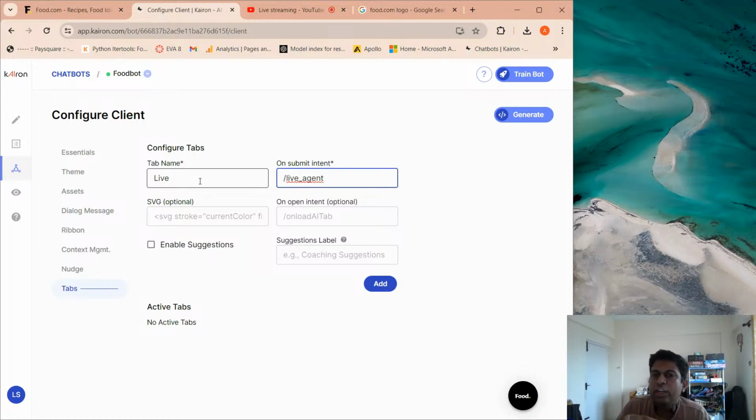So you need not have another bot in another tab. Within the same bot, you can have a dedicated GenAI flow. In this case, I'm using the live agent GenAI flow directly in this particular tab. So any user who comes there and asks a question is directly connected to a live agent instead of having to go to the general question answer tab.